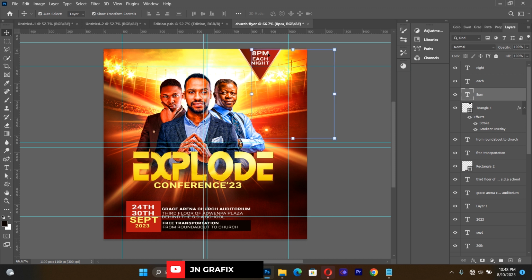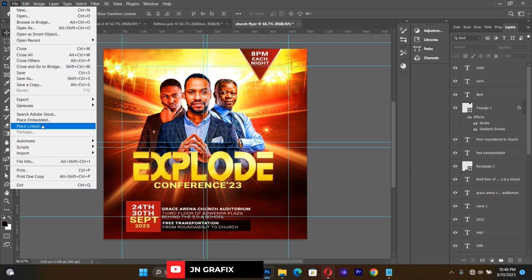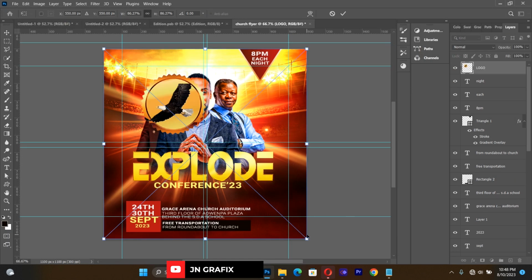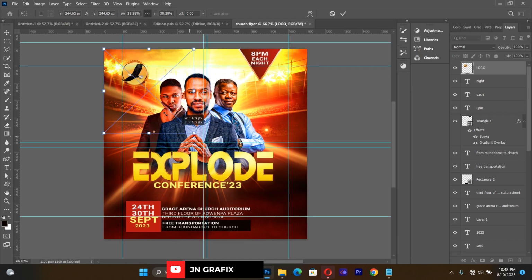So this is what our flyer is actually looking like, very awesome and very amazing. So after we are done with this, I can just go on and bring my church logo also to add to it. So I just want to bring the church logo also inside, so very nice and amazing. So I can just bring it on top like this.